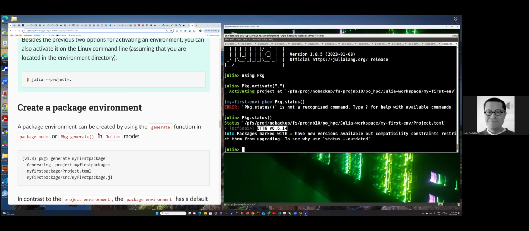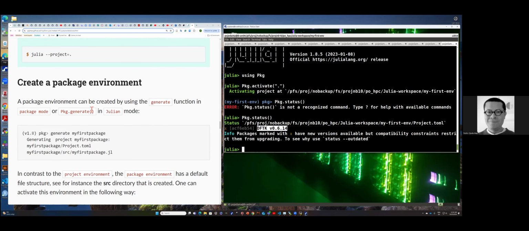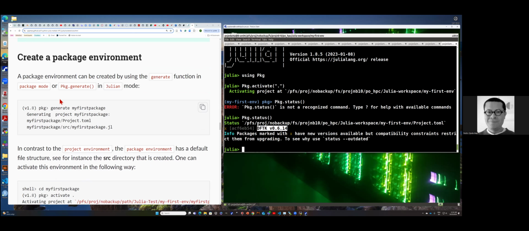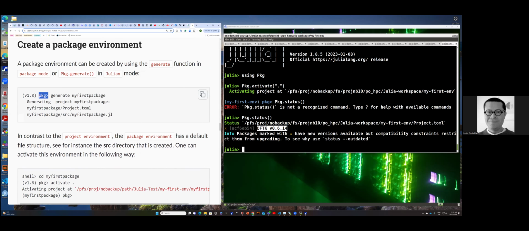So besides the project environment, we also have, or Julia also has, the so-called package environment. And here, the main difference is that you can include the source files in case you are developing a module, right? So the way to do this is by going to the Julia mode, to the package mode, sorry, and then you type the command generate and the name of your package.